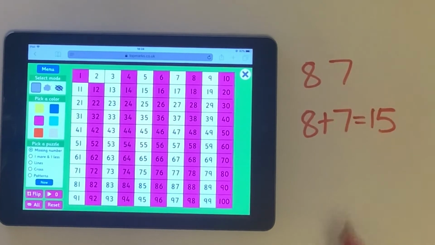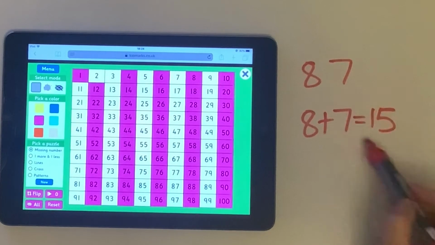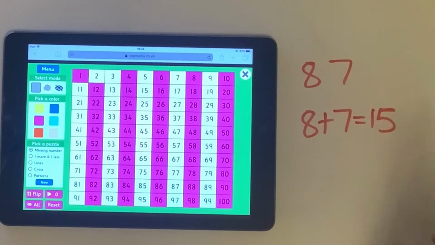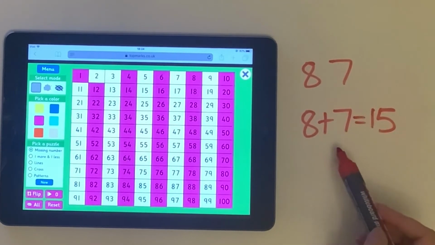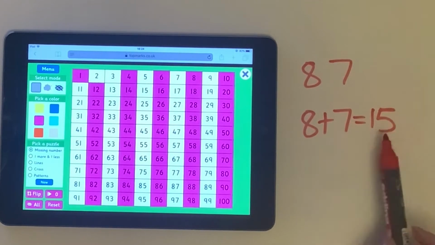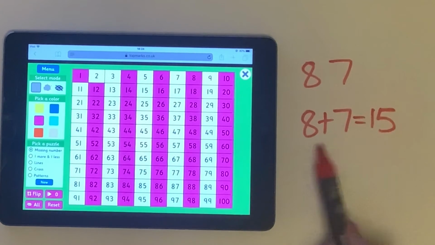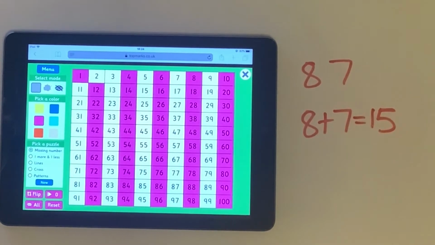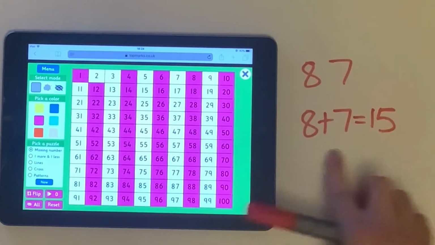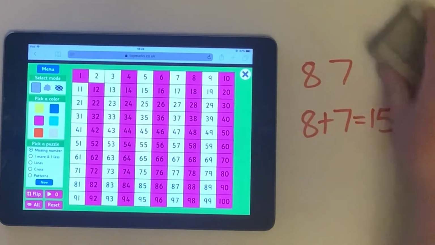And then if that answer is a multiple of 3, then that means that 87 is also a multiple of 3. So 15 is a multiple of 3, so that means that 87 also is. So I would shade that in. As you get further on through the numbers, when you get to some of the larger numbers, you can try this trick to help you.